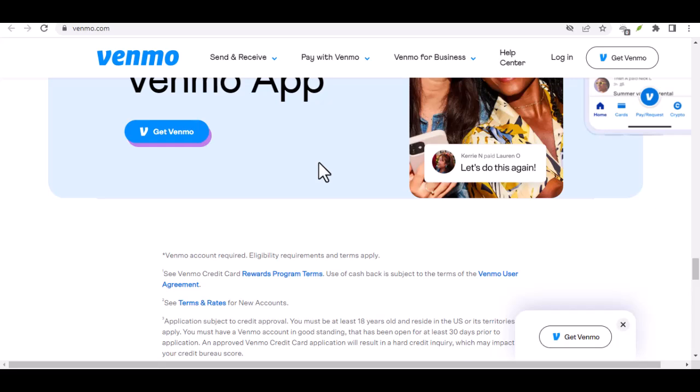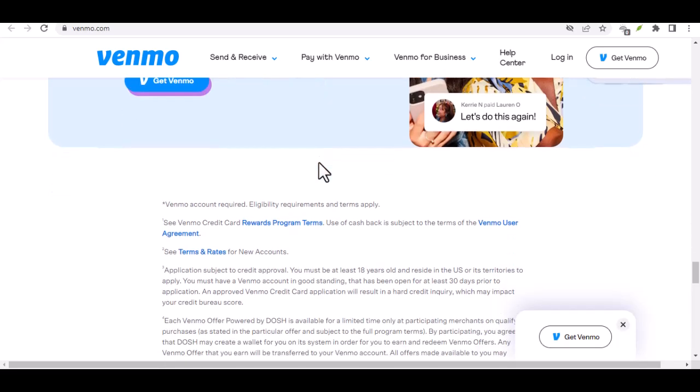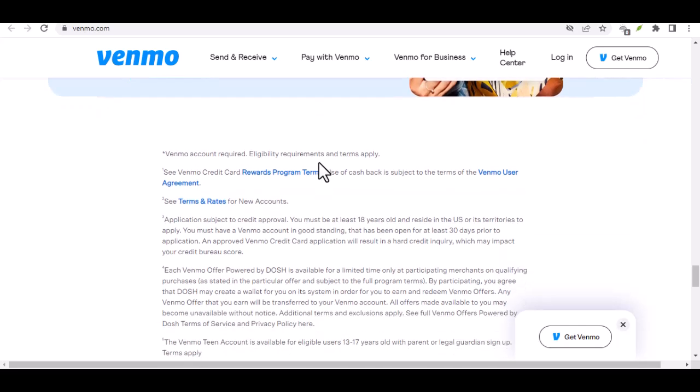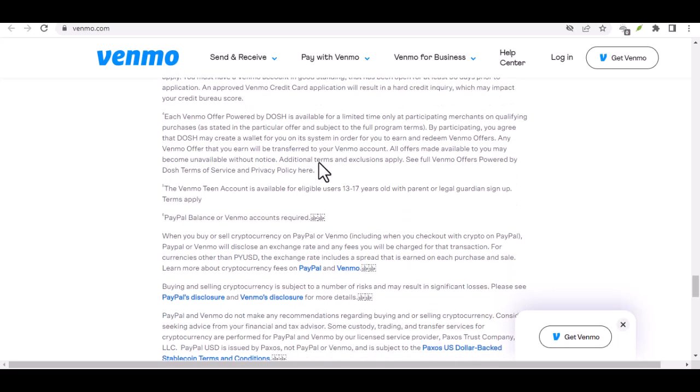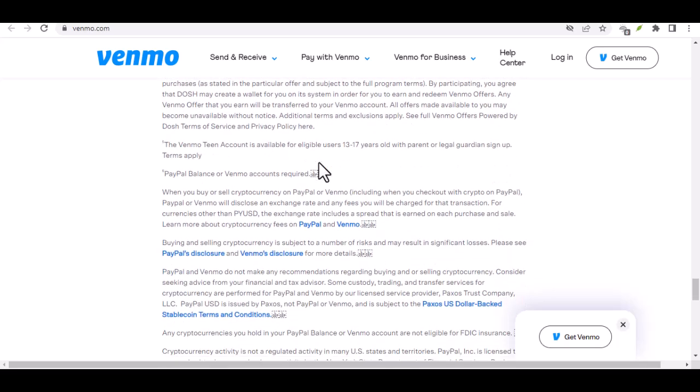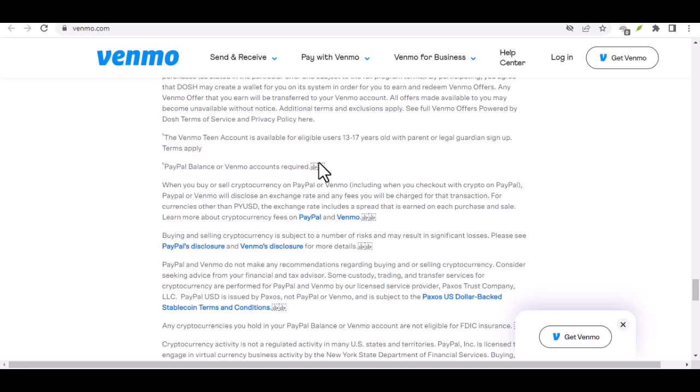Depositing money from Venmo is a straightforward process that can be completed in just a few simple steps. By following the guidelines we've outlined in this video, you'll be able to easily transfer your Venmo funds to your bank account.